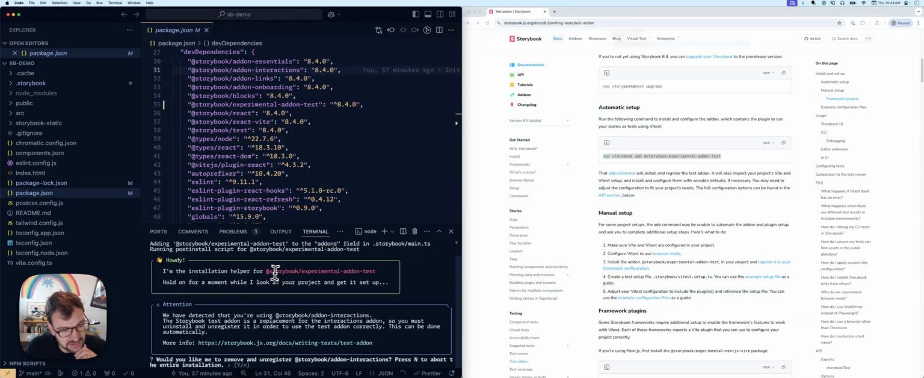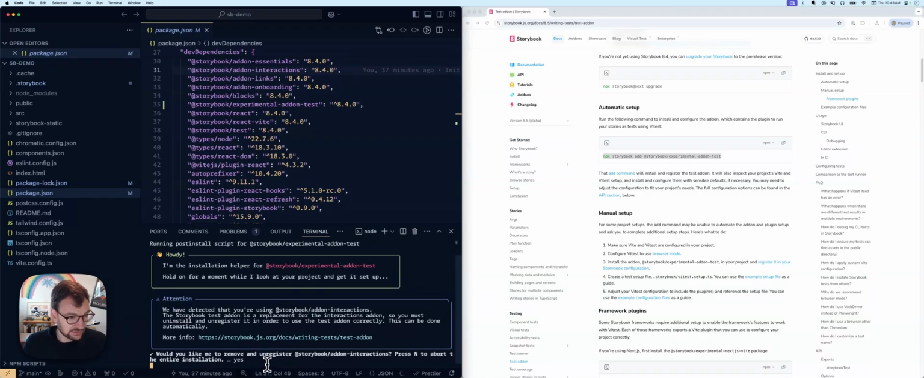So it's running the installation helper, and that helper detected that I'm using the add-on interactions package. And the Storybook Test add-on replaces that. And so it's going to offer to remove and unregister that. And so to that prompt, I'm going to answer yes.